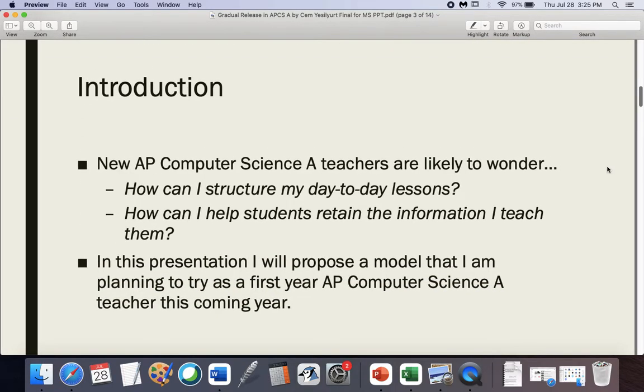So here's just a quick introduction. A lot of new AP computer science teachers are probably wondering, how can I structure my day-to-day lessons and how can I help students really retain the information that I teach them? So in this presentation, I'm going to propose to you a model that I'm planning to follow and try as a first year AP computer science A teacher this coming year.